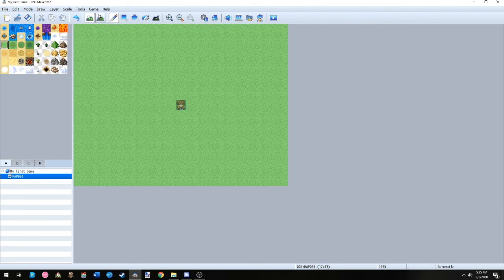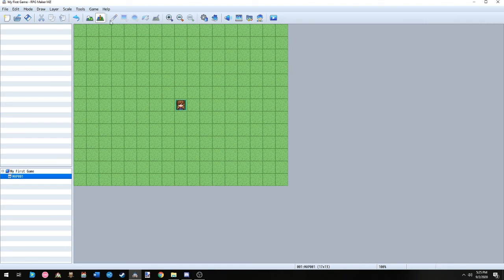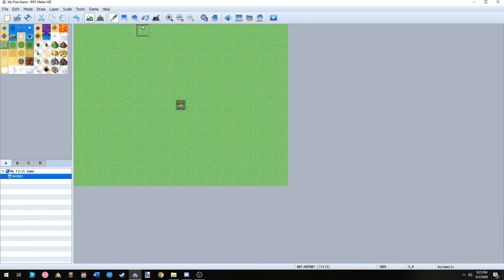All right, so this button is your map. This button right here is event. Also, if you hover over an option, it will still tell you a little bit about it. So event switches to event editing mode. Then we have the draw: you have pencil, rectangle, ellipse, flood fill, and shadow pen. This doesn't work on the event option, but if you click on map, you will get these options.